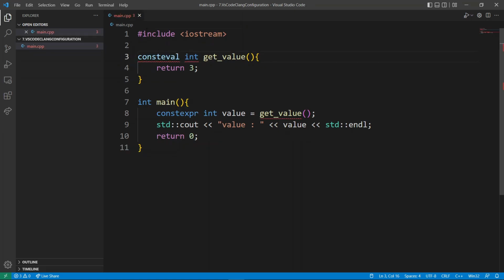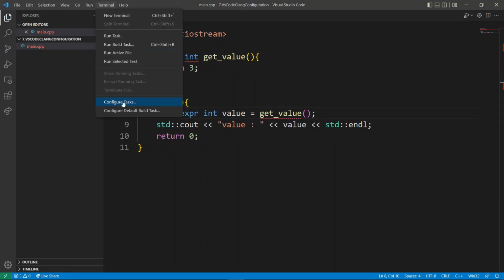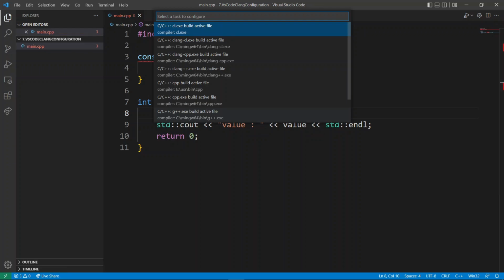Okay, now that we have the code, we want to compile this with the Clang compiler. To do that, we will come to terminal and say configure tasks. And if you do that, you will have a bunch of compilers detected pop up here in this window in Visual Studio Code. We want to choose one that says Clang++, and we go all the way down here and choose it. You can see the path to the Clang++ compiler.